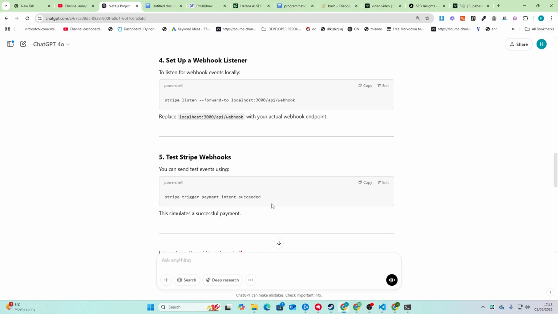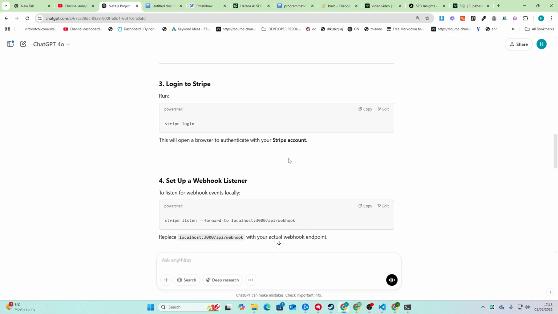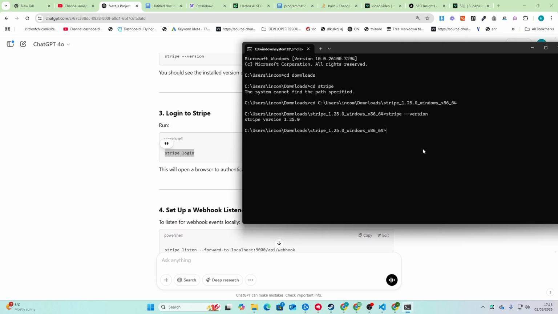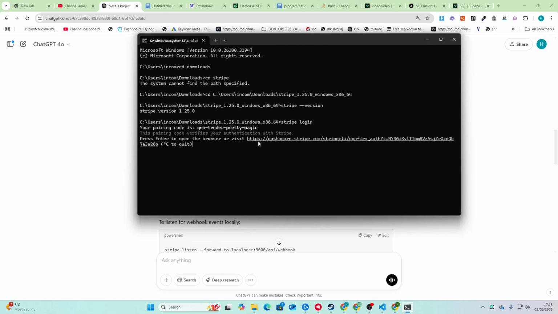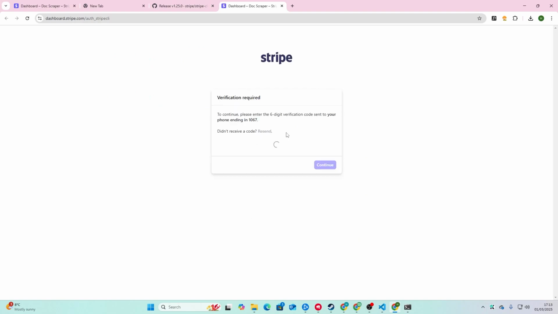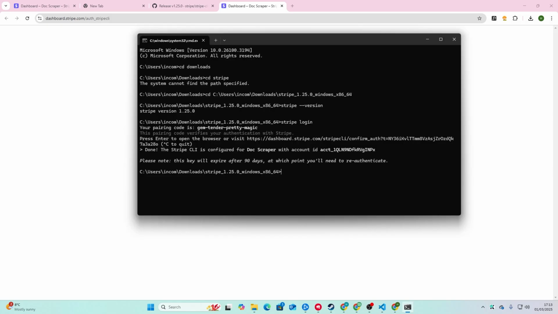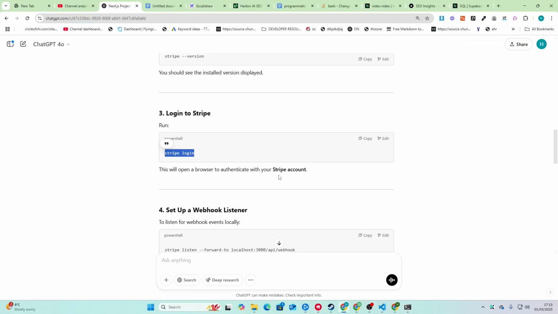So now I should be able to do Stripe login. Okay. Need to open it here and then open this. I vaguely remember how to do this. I have done this before. Okay, there we go. So it's now set up, right?